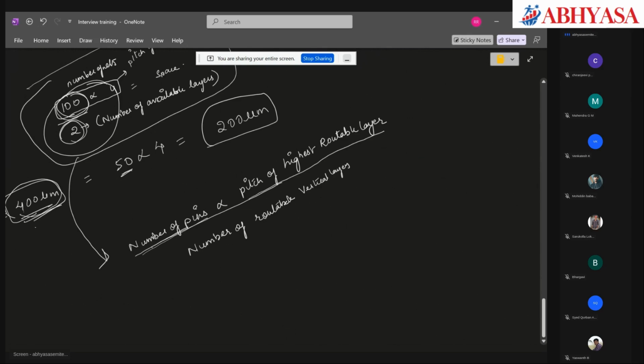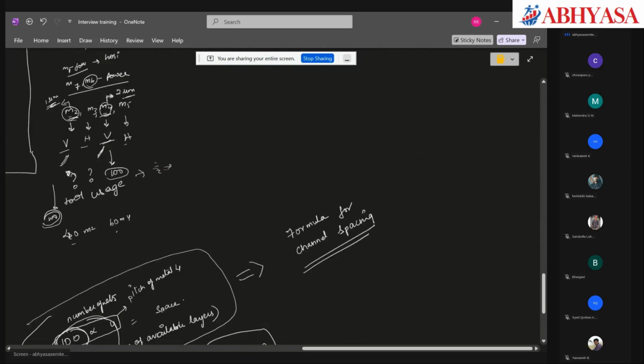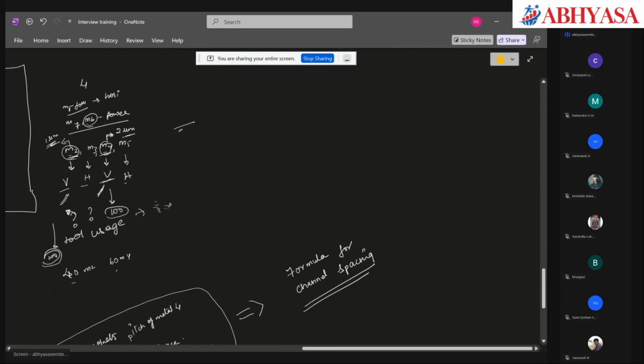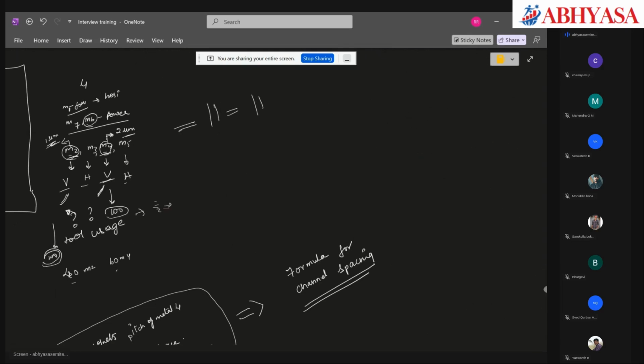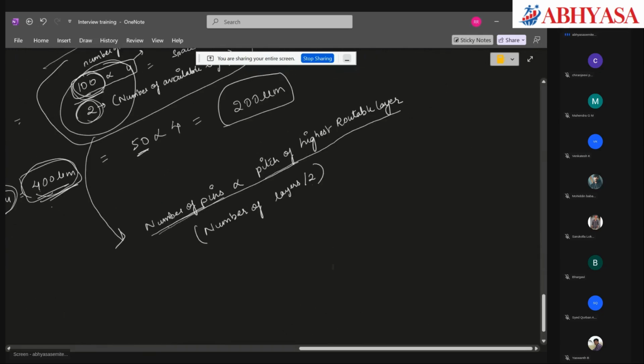But how do I calculate vertical or horizontal? So what I will do is, I will say number of layers by 2, because in my design one layer will be horizontal, one layer will be vertical, horizontal, vertical. So if I have 4 layers or if I have 6 layers, how many vertical layers will be there is by 2. 3 layers will be vertical. So I will just take number of layers by 2. So this is the formula for channel spacing.